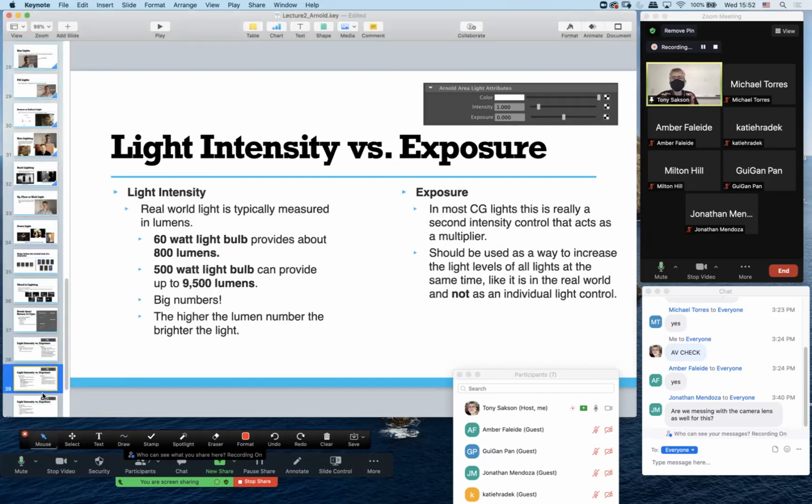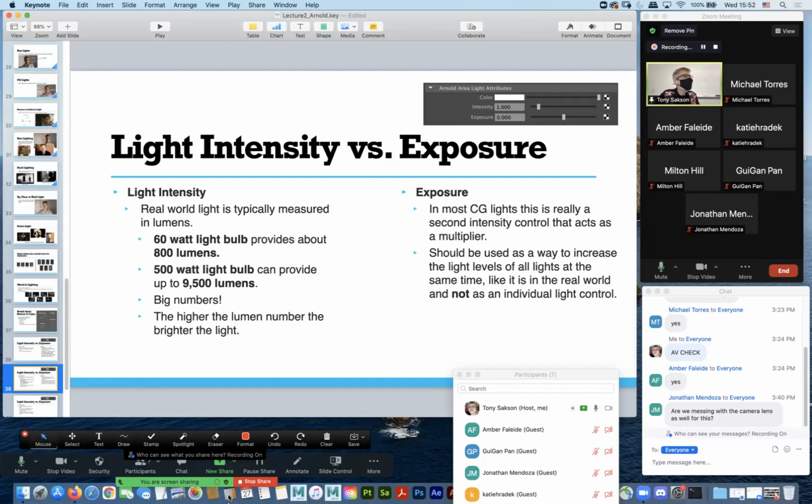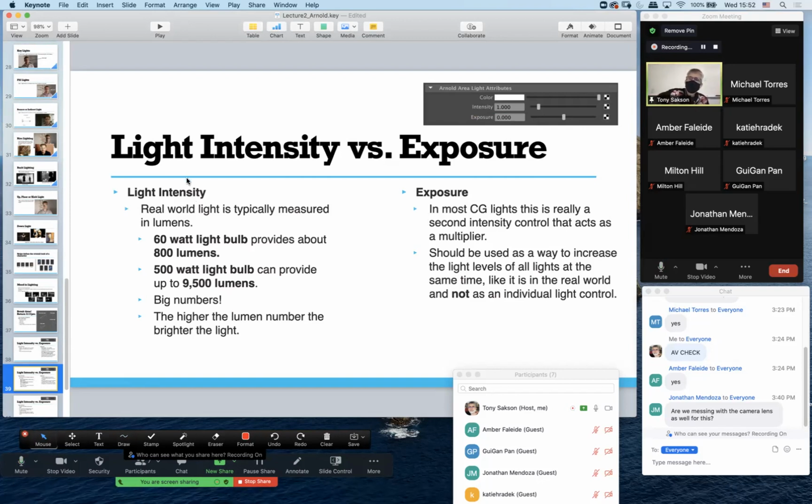Now, real world light, like I said, is usually measured in lumens. In fact, the old version of Unreal used to measure everything in what are called candelas, which is basically old school candle power. 100 candelas is equal to like 100 candles being lit all together in a cluster. So the new version of Unreal, they're starting to measure everything in lumens, just like it is when you go to buy a light bulb.